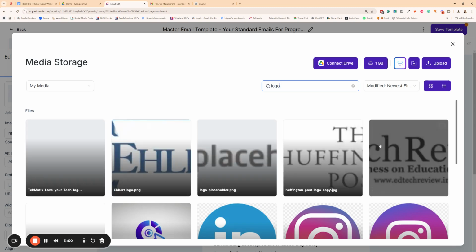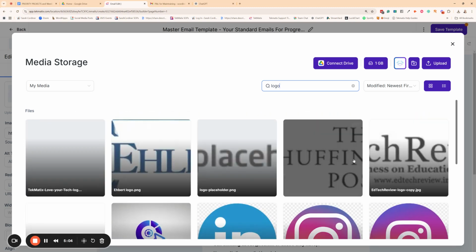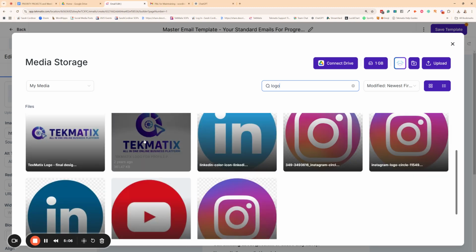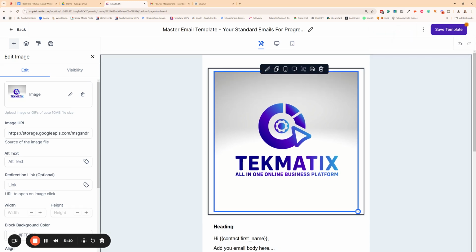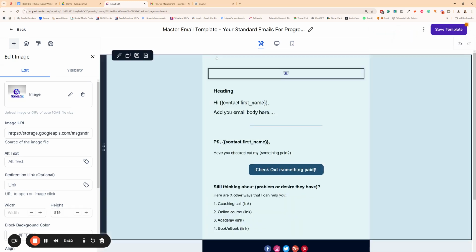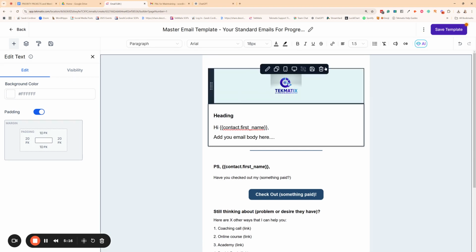pretend account over here. Oh, yes, I do. There's an old TekMatix logo. Let me upload the old TekMatix logo. As you can see, it was a very good idea that we got rebranded. There we go. That's how you're going to do that.